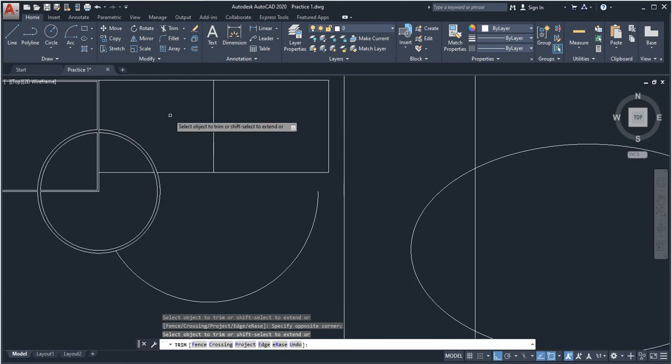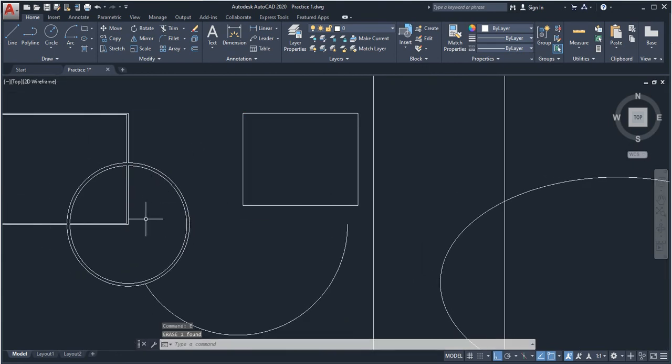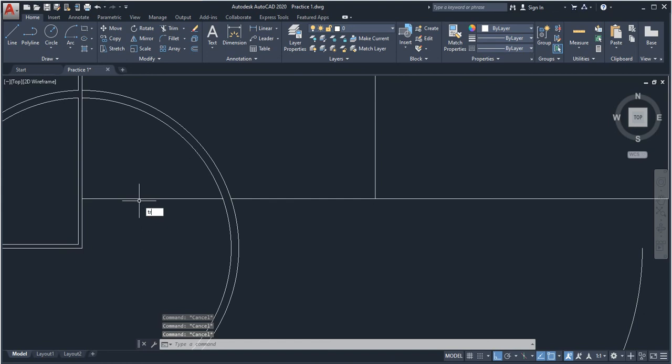Extra, trim it, TR, enter, trimmed. I do not need this, so trim this line too.